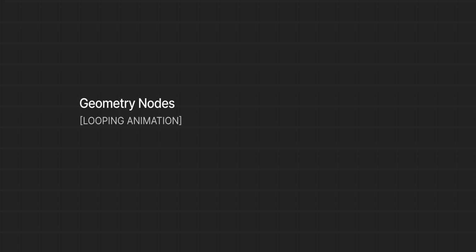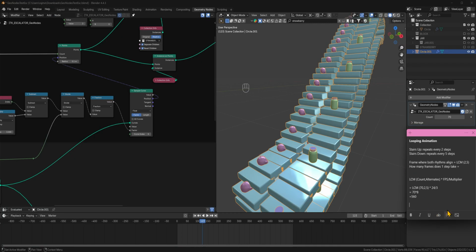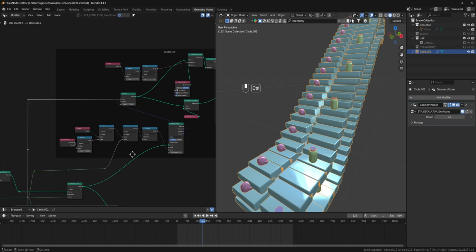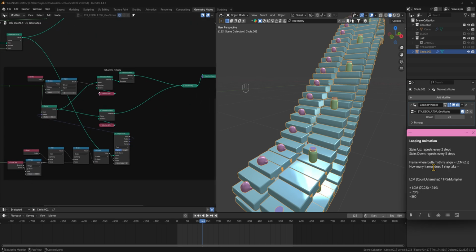Looping animation. Our aim is to find the frame number on our timeline which, when set, will give us a seamless loop from start to finish. In our case, the ingredients on the way up repeat every 2 steps and the jar on the way down repeat every 5 steps. The frame number where both the rhythms will align is the LCM, or least common multiple, of 2 and 5, and the count of the ladder, so LCM of 2, 5, 70, which is 70.